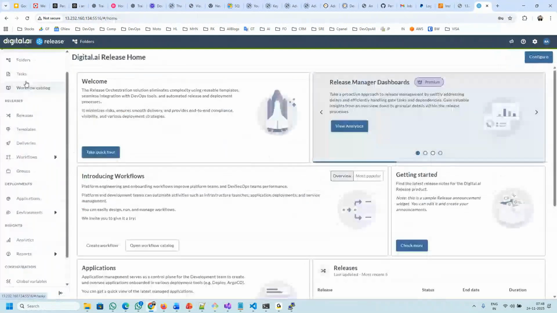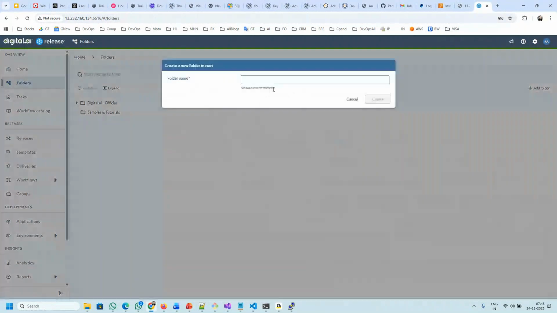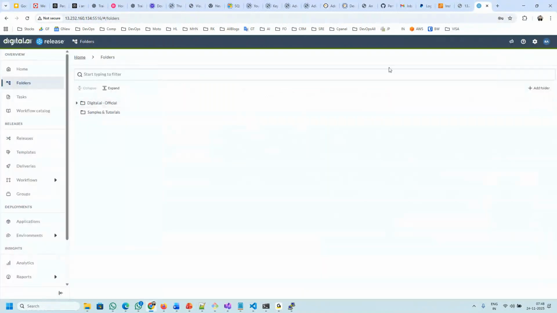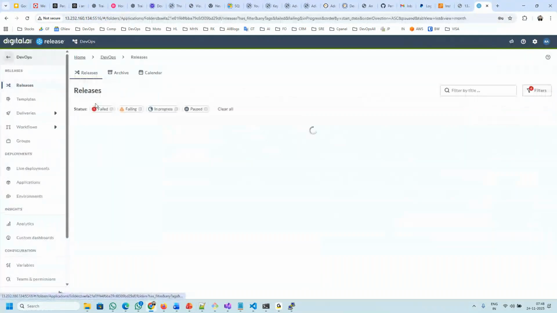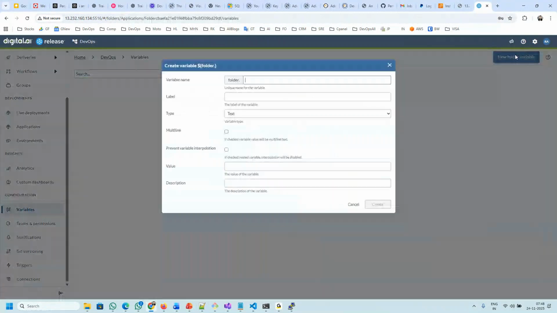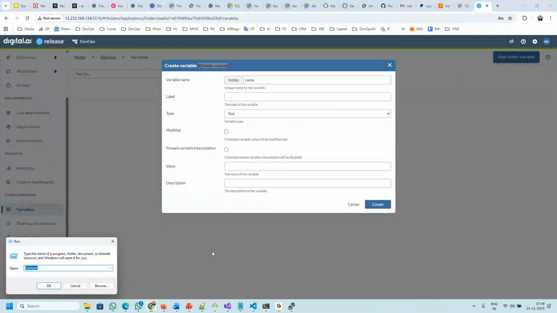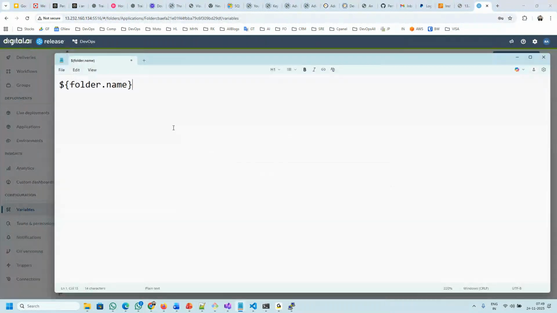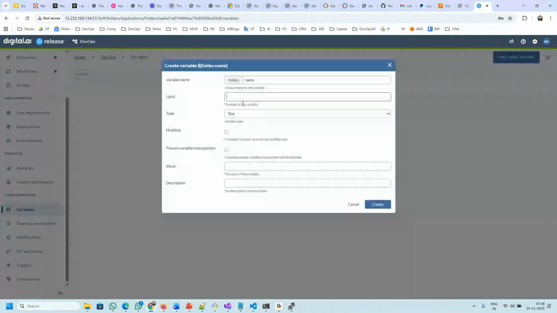Could you please show the demo? Say here, DevOps, and here, this is the folder level variables. Here you can create, let's say, a variable name. Okay, so if you see this, you have to remember it while using this in the tasks. Now enter your name or something like that, it will be labeled.